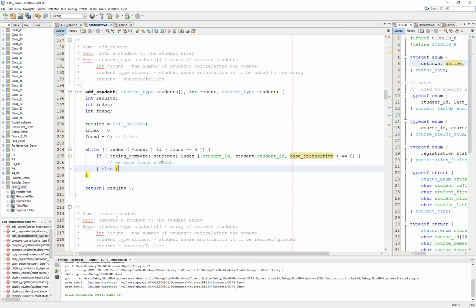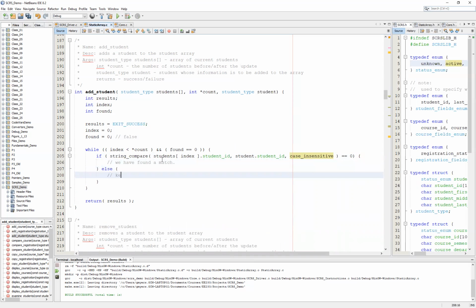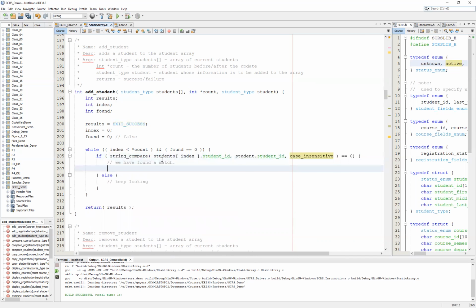Under the else branch, we simply want to keep looking. And under the true branch here, if we have found a match, we want to go ahead and do a couple of things. The first thing, before we forget, is going to be to set our found equal to 1, or basically something else other than 0. In this case, this will mean that we have found a match, or it's true.